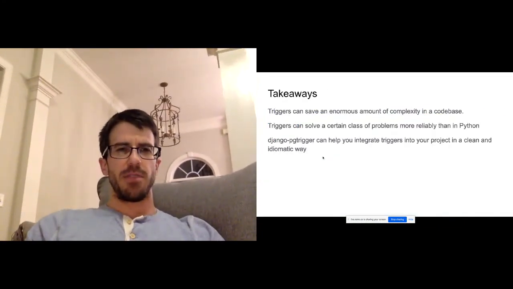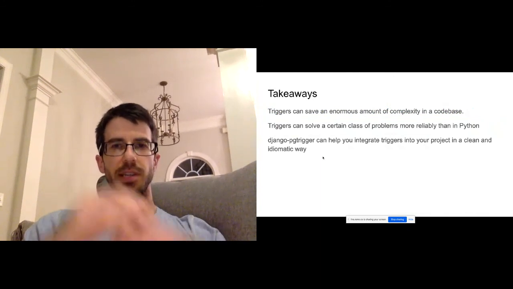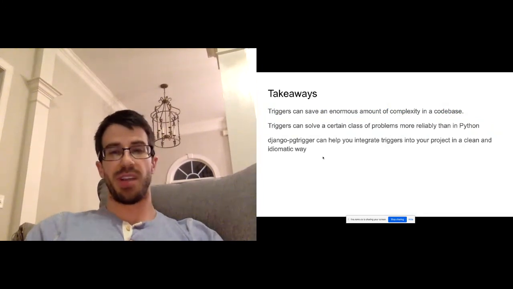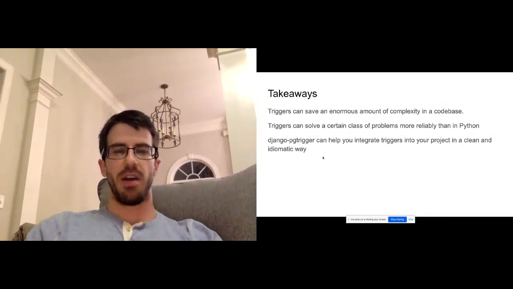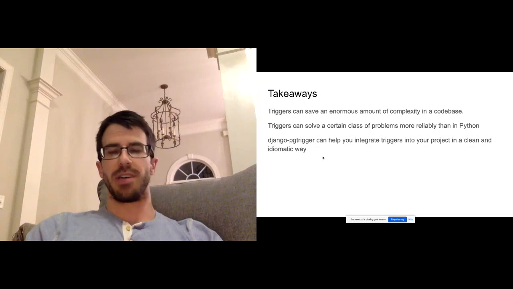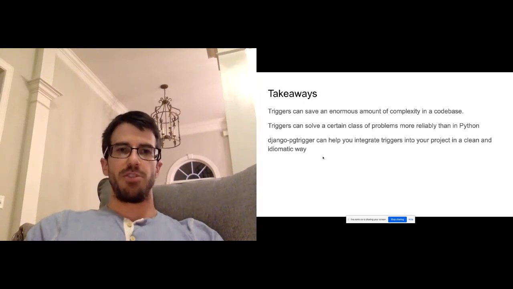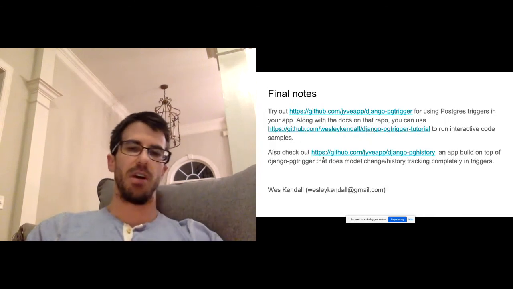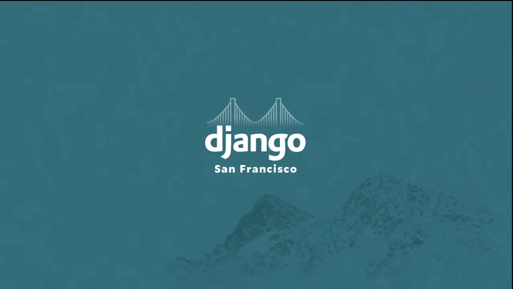Again, the main takeaways of this, triggers can save an enormous amount of complexity in a code base, and they can solve a certain class of problems way more reliably than you can just in straight Python, but also a lot more elegantly in a lot of cases. So Django pgtrigger is a library that can help you integrate triggers into your project in a clean and idiomatic way. And I hope that a lot of people here might now kind of see some of the ways that triggers can be used in practice and might think about using them in their applications instead of trying to solve them in Python.